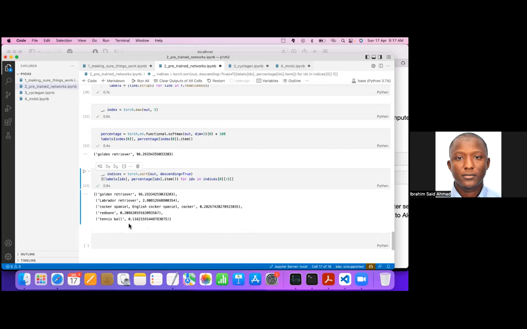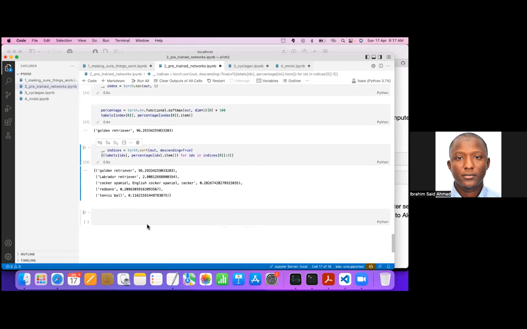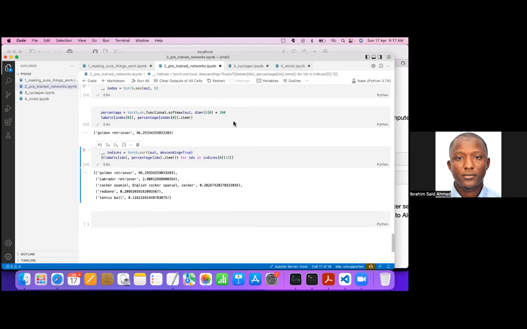It says it's a tennis ball, and this is maybe obvious. It is likely to happen because mostly you throw a tennis ball at a dog, and we have a lot of images with tennis ball and dog, so there is a likelihood of it being classified as that. So we can see how we use this pre-trained model to actually identify the object in the image.